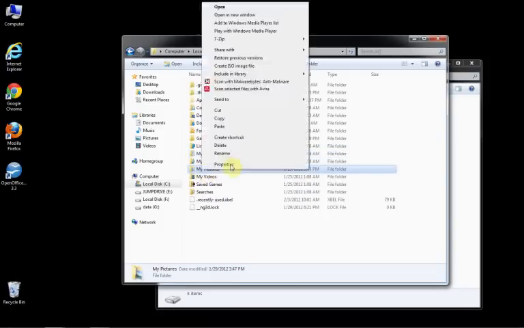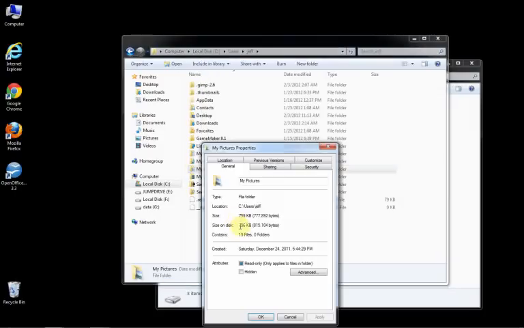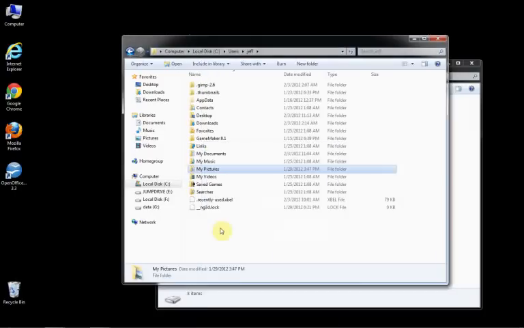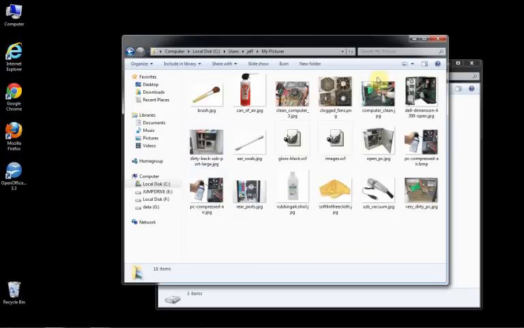Click on My Pictures, make sure it's highlighted, then right-click it and click Properties. This is only 796K, that's less than a megabyte, so that's something I want to copy. If I go into Pictures, I'll see all the pictures I've been working on recently. If you click on any of the images or any kind of file, it'll give you specific information about that file. And right here it tells me its size as far as resolution, and then its size as far as space on the disk.